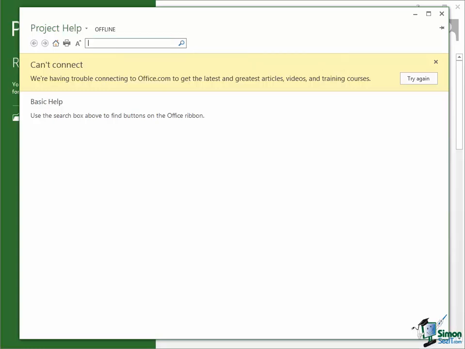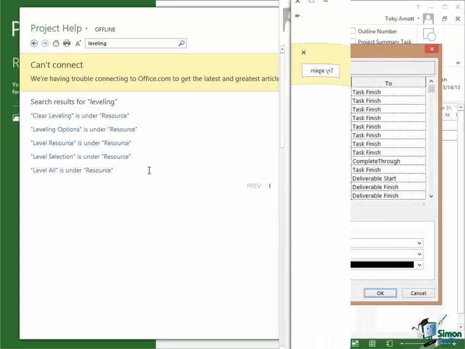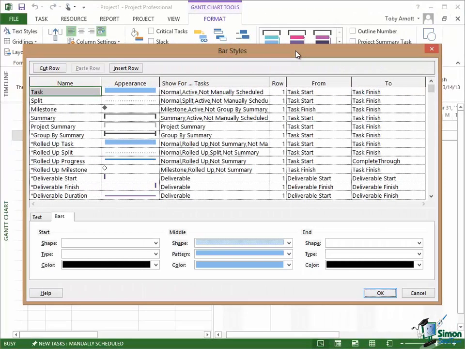So if I type in here leveling and then ask for help on leveling, what I get is information about leveling commands and where they appear on the ribbon. And that's just about the extent of offline help. So it's not really going to be able to help you very much. But in summary, if you need the full help that comes with Project 2013, you're going to need a live internet connection. The last thing I'd like to talk to you about in relation to help now is what's called contextual help.